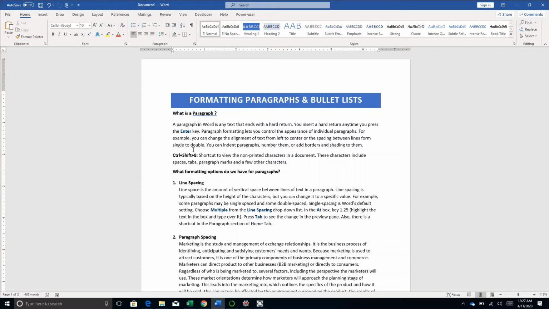There is a hidden shortcut that MS Word has, which is Control plus Shift plus 8. This is a very cool shortcut to view the non-printed characters in a document. Characters like spaces, tabs, paragraph endings, which we cannot see or print. So I'll just show you what it does. I'm pressing Control, Shift and 8. Now look what has happened in the document. We are now able to see all the hidden characters.